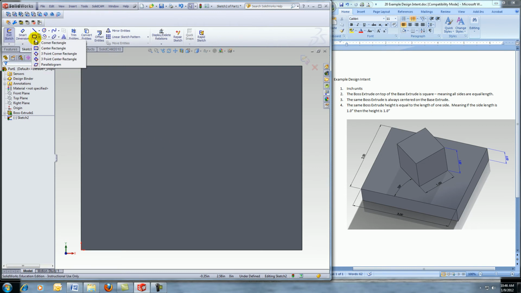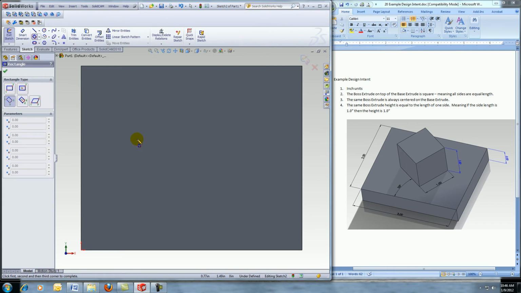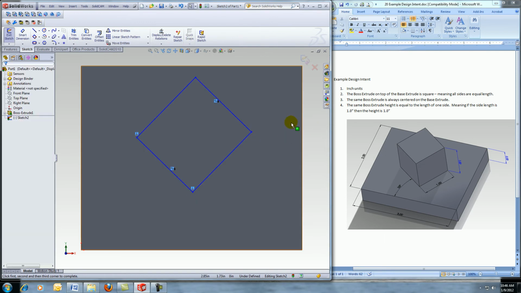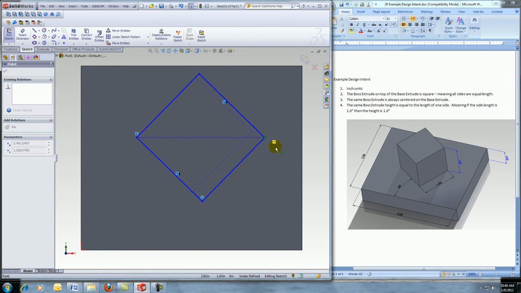A 3-point or center and 3-point rectangle, either of these are going to do it for me. So I'll do a point, point, point. Okay, so if I grab it, I can certainly change the dimensions.